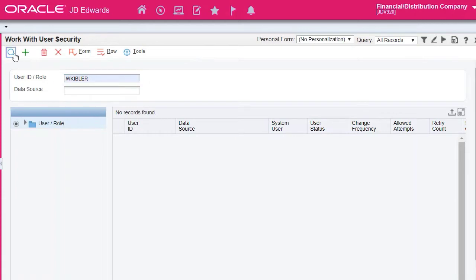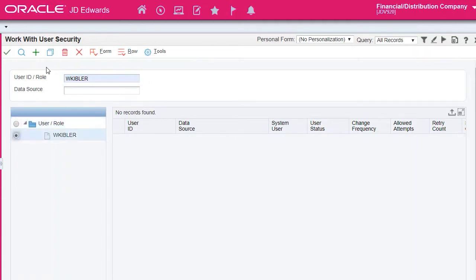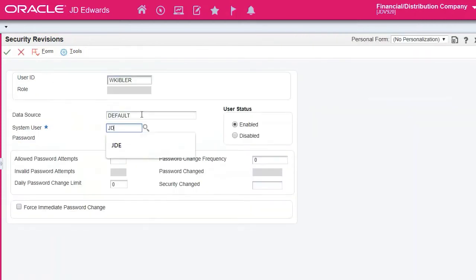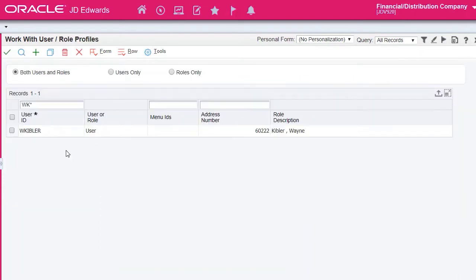So we search for the user ID, and there it is. We select it, put in the params: data source, system user, password attempts will allow 3. Daily password change limit 3, and we'll select force immediate password change for when the user signs on again. Now let's delete the user ID and create it again with the orchestration.